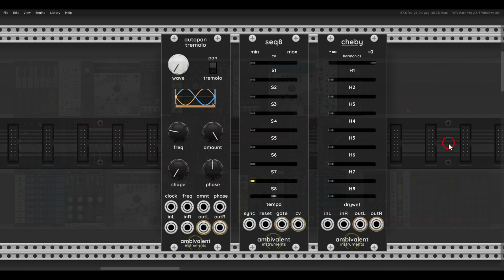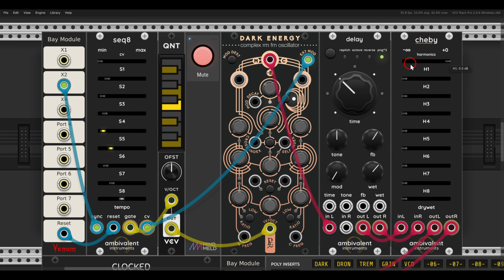We have three new modules from the Ambivalent collection. We have a tremolo, an auto-panner, we have a simple sequencer, and a sort of distortion effect. The sequencer again is pretty basic. It has 8 steps, and CV and gates.